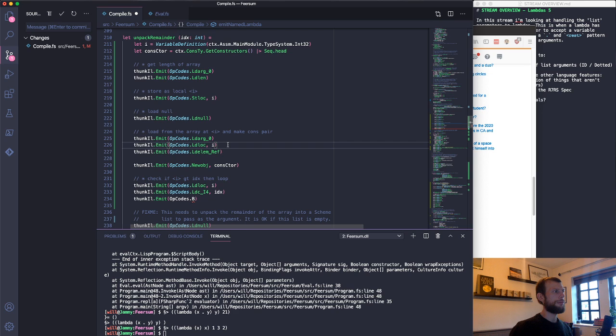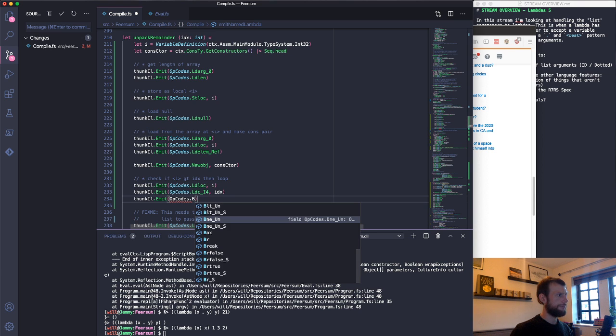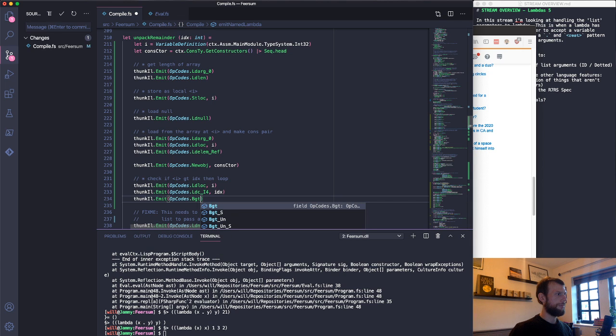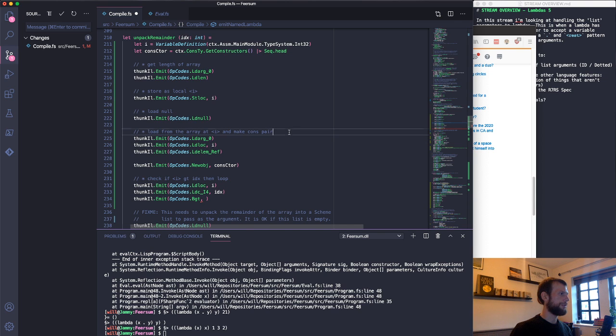We can do the decrement here because I starts off as being the length, but we actually want one less than the length as our first index into the list. So this can just be branch if greater than. And we will branch up. We want to branch up to here.